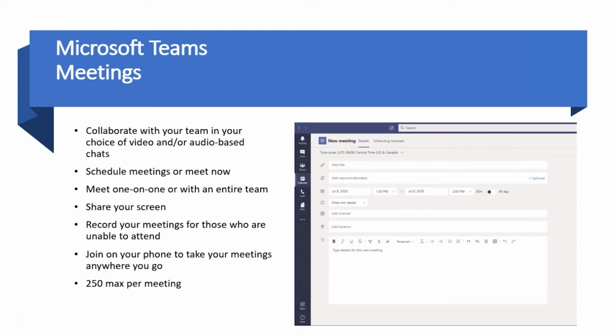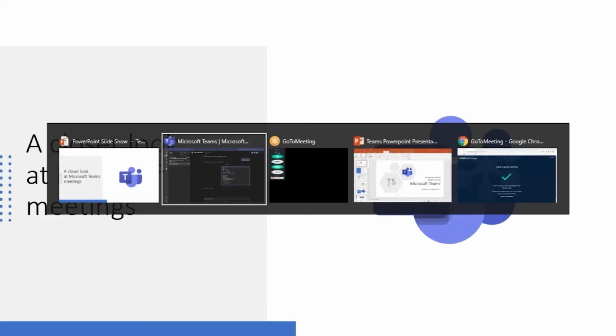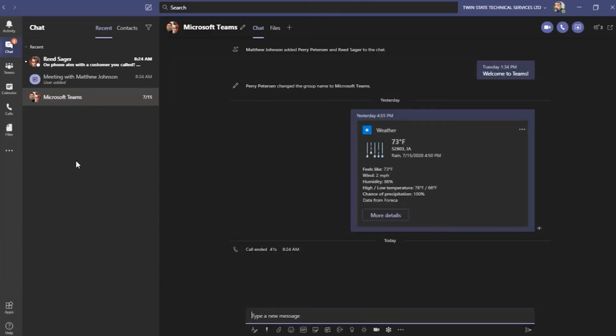people. You also have the ability to share your screen, which we are doing right now. You can record your meetings, and you can also join on your phone to take your meetings wherever you go. This is very convenient when you are not with your computer and you can meet using your cell phone just like you might in a FaceTime.